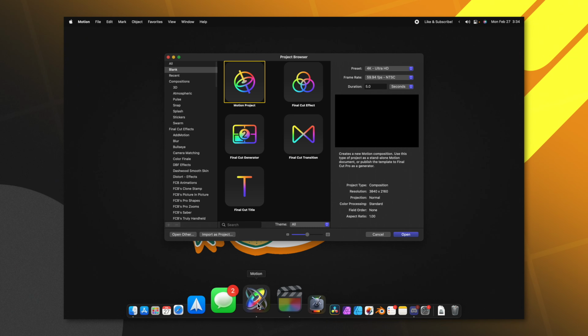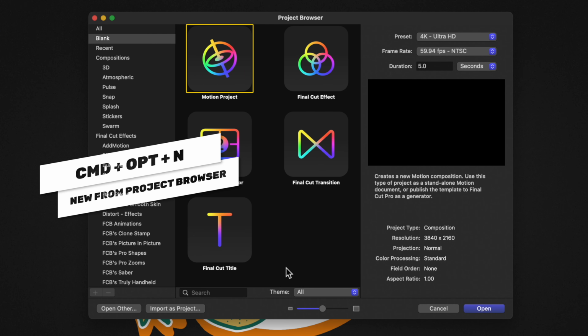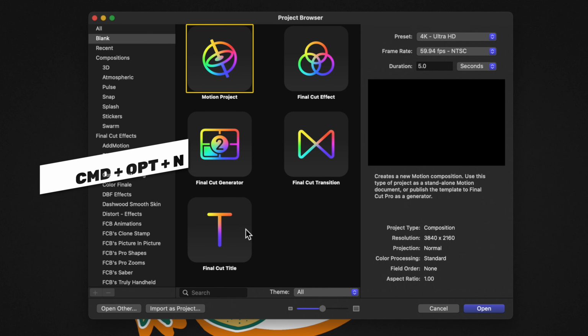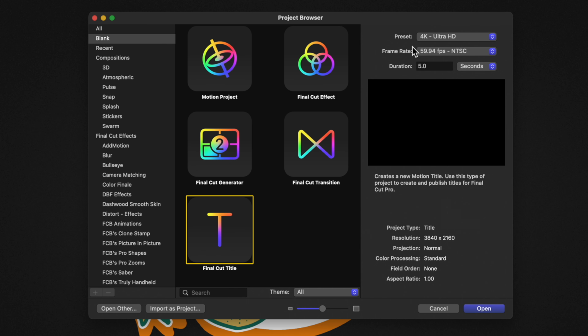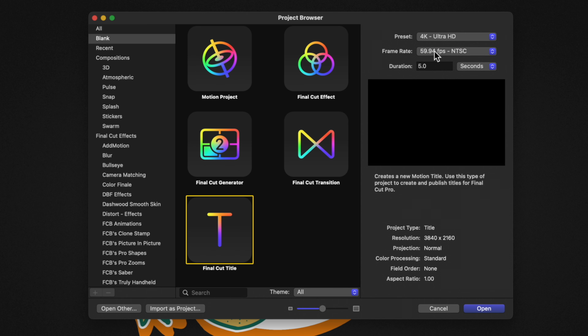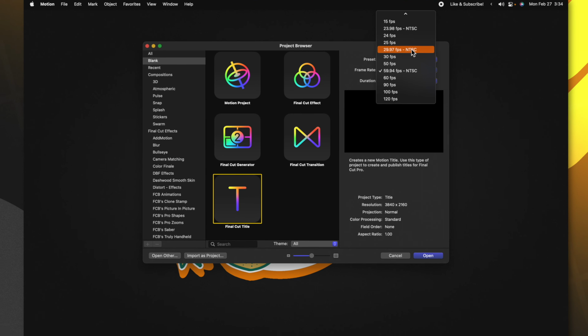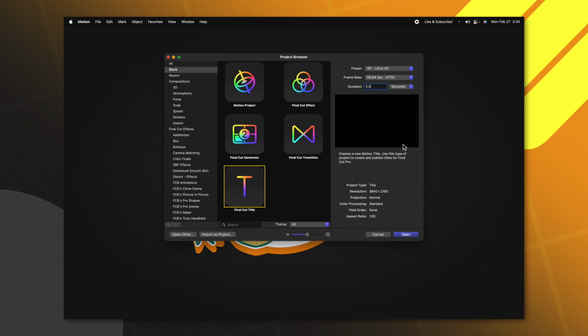First things first, open up Apple Motion. If you don't get the project browser, you can push Command, Option, and N. From there, we are going to select the Final Cut title. In the top right, I highly recommend that you set your presets as whatever you typically work with. So I usually work in 4K, and I also recommend that you set your frame rate to whatever you typically work with. Usually my tutorials are at 60 frames per second, but you might want to change this to something like 29.97 or 24. From there, you can leave your duration at whatever you like and push open.